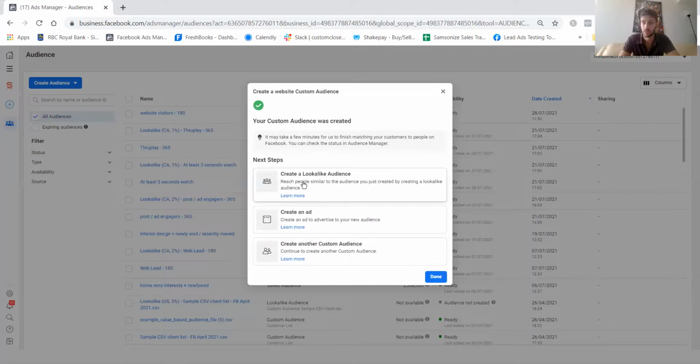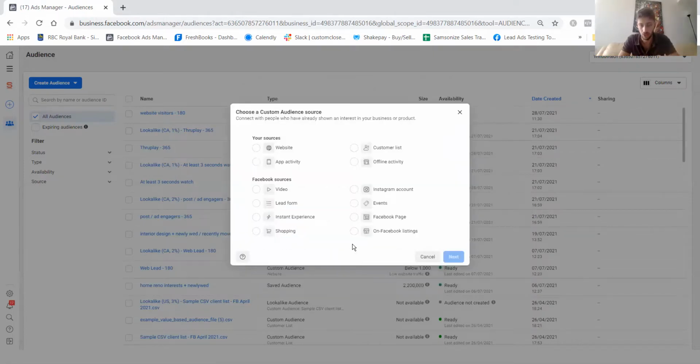And then it allows you to create something called a lookalike, or you can create an ad with it, or you can create another custom audience. As you can see, it popped up here in the background already. But let's create another one. I do want to show you the four more trending types right now. So that's from the website.